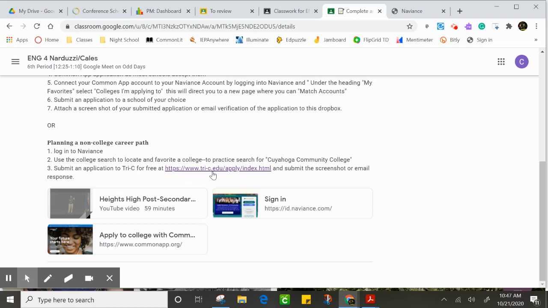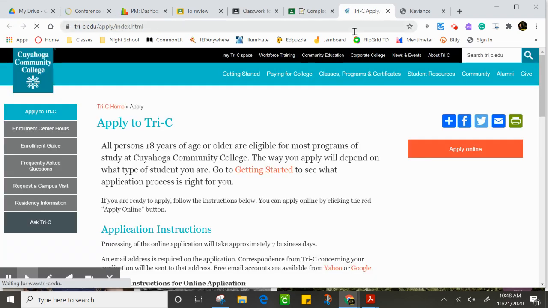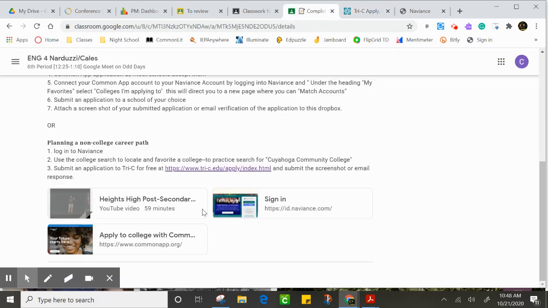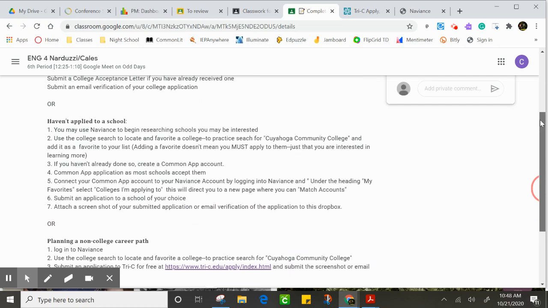To do that, you're going to click on this link here, and that will take you to the Tri-C application. And you're going to fill out their application online. But in order to fully do this, you also have to follow that first step of logging into Naviance to show your counselors that you know how to actually find a school and favorite it. So it's actually a 2-parter thing. So you're going to find Cuyahoga Community College. You're going to put the little heart there to favorite it. And then you're going to go into Tri-C's website and submit an application.